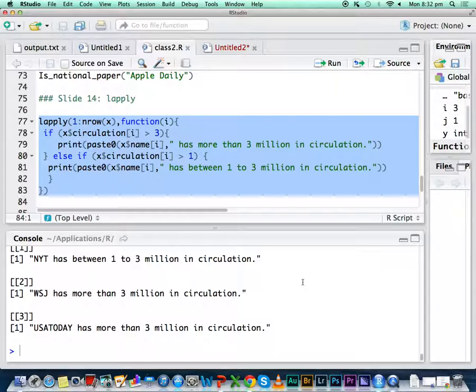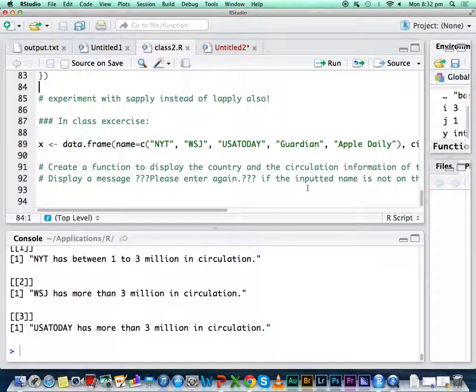So let's do it in half an hour. Okay? Do it now. You can use all the tricks you learned, function, if, and others, to create this function. If you don't want to type it, you can cut and paste this from the last part. Yeah, this one.